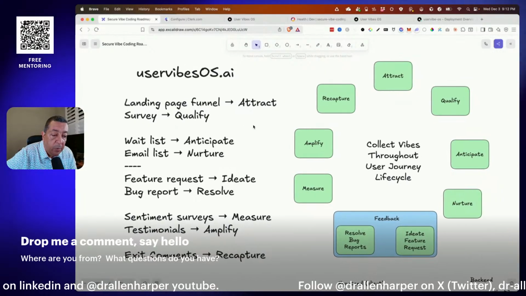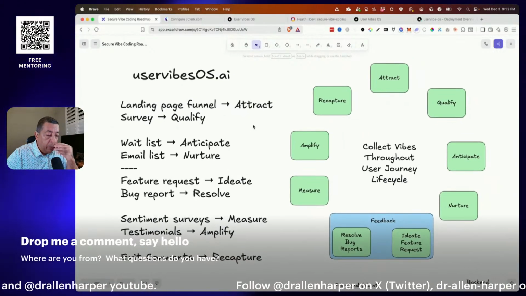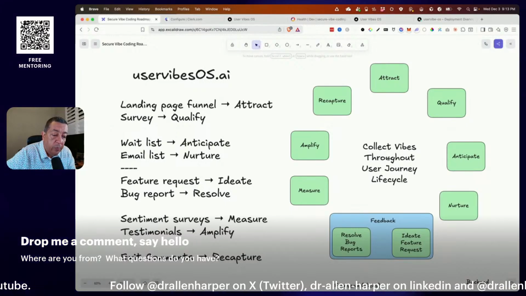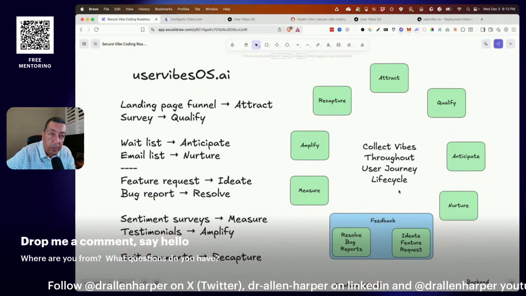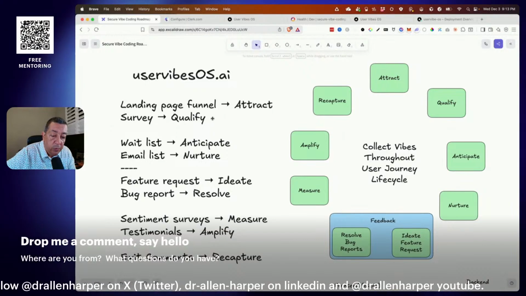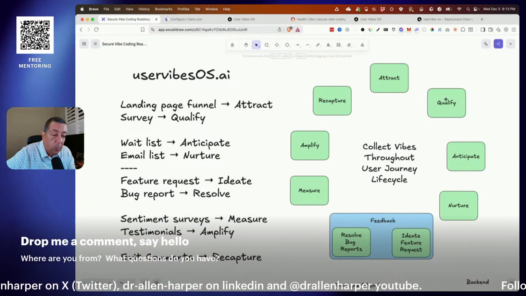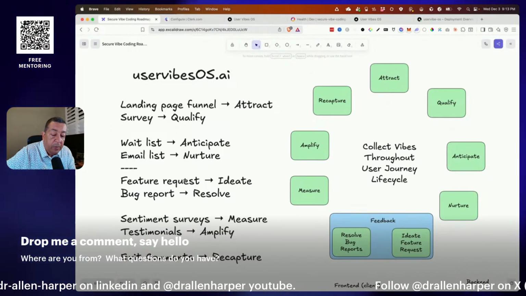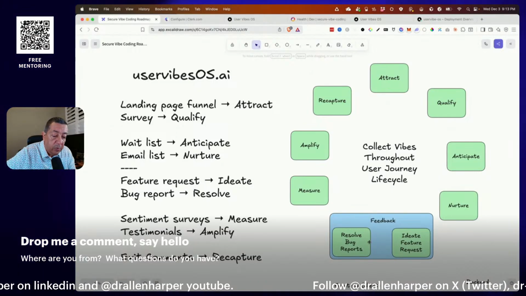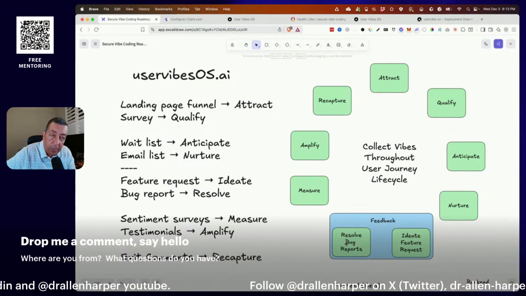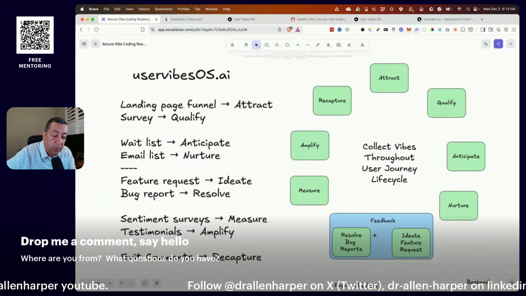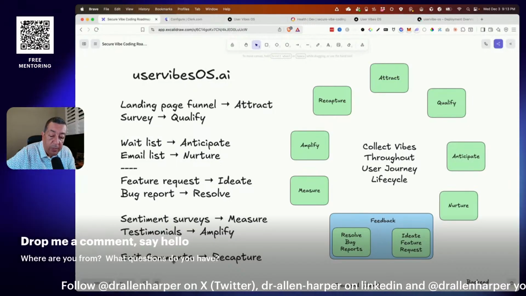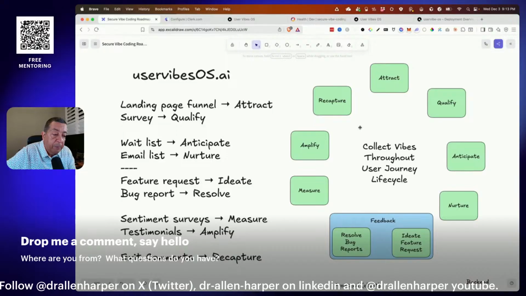We're building this app called User Vibes OS. The purpose of this app is that we allow developers to collect vibes from their users throughout the user journey lifecycle. So whether the user's just hitting the landing page, or filling out a survey, a wait list or email list, and then ultimately, once they become a client of ours, we want to collect feature requests and bug reports. We're doing that through what we call the feedback module. And then we will do other things like sentiment surveys, testimonials, and exit comments.